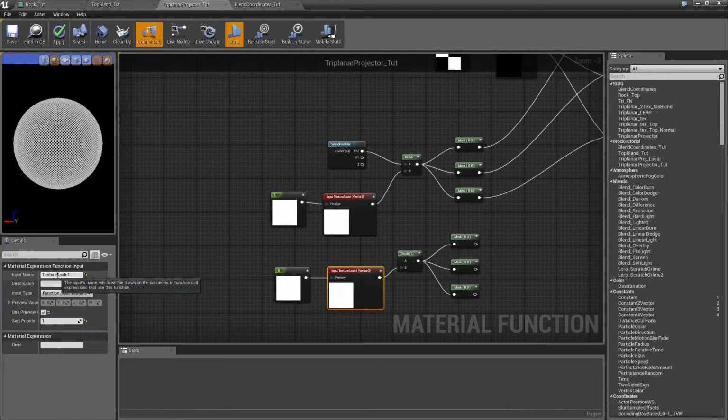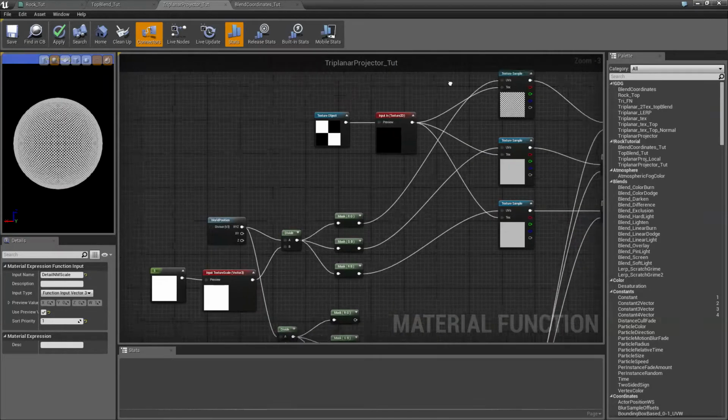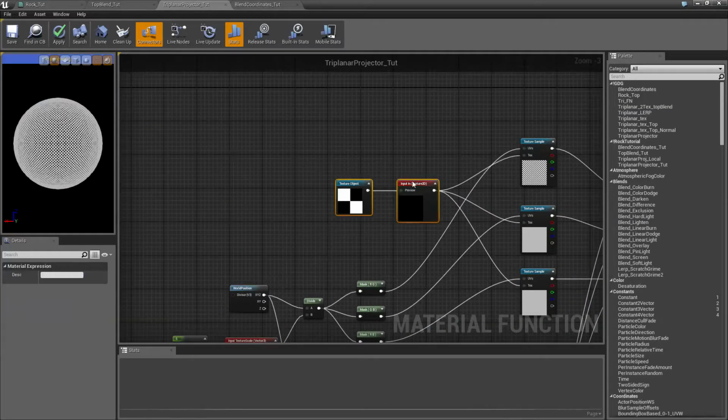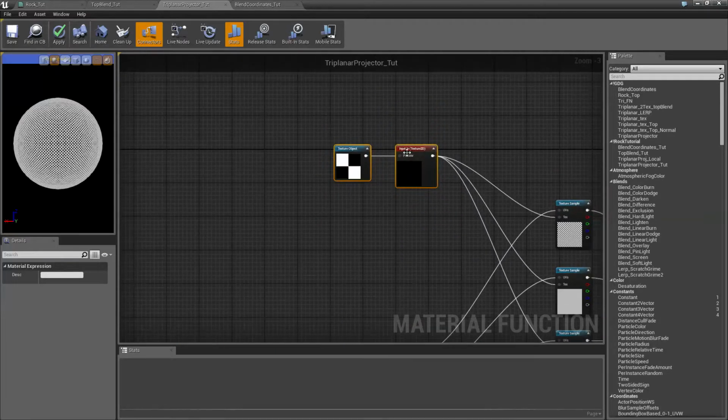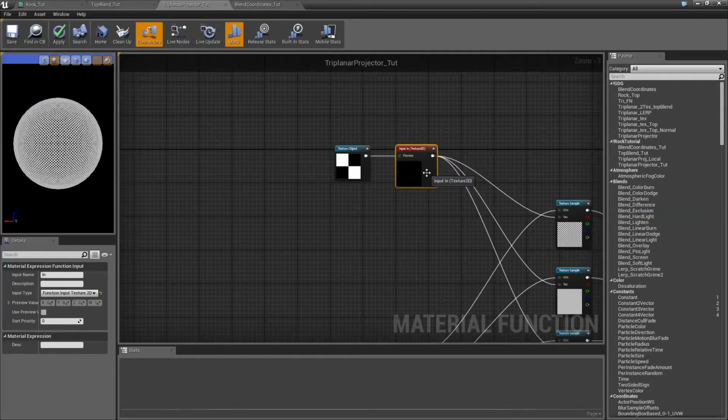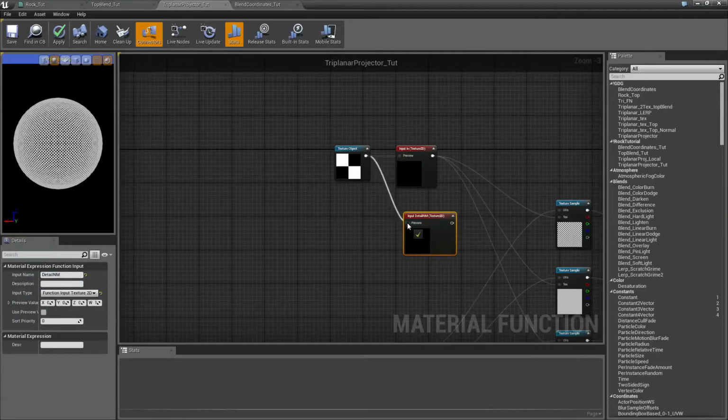We're going to call this one detail normal map scale, and make sure that this world position output is hooked up to the divide node. Now we also need a second texture to work with. We're going to input our detail normal texture. So Control W, name it detail normal map, and use preview node.